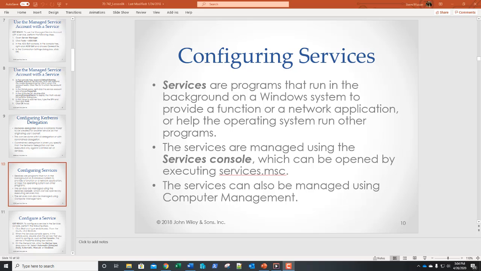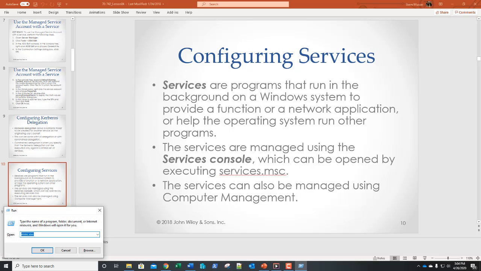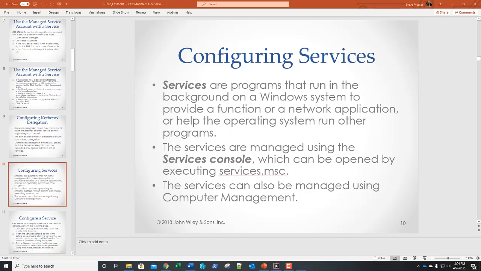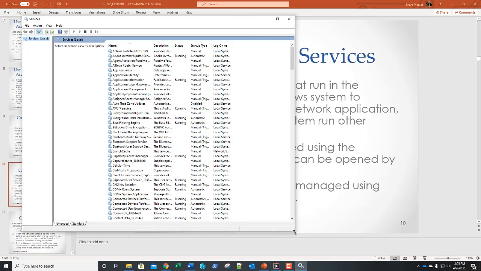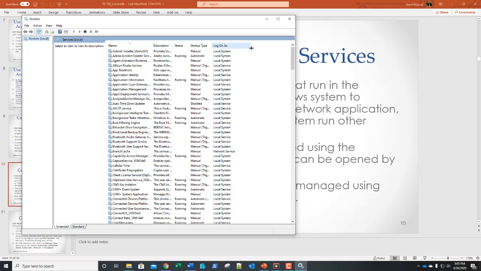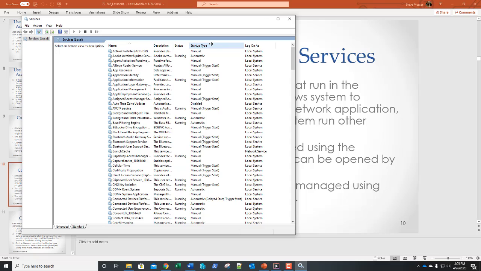We do have the services console, and we can access that simply by doing a run dialog and typing in services.msc. And there is a list of the running, not running, and what type of services are on, what the startup type is, and how they log on.